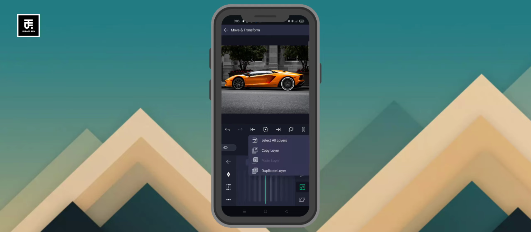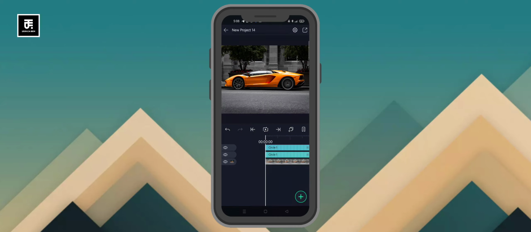So the next thing is to copy that. Come to copy or duplicate layer. Once it's duplicated, just click on the first one, then drag it right here, and you can scale down because it looks as if the front tire is actually a little bit smaller.